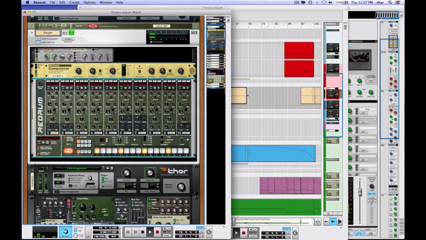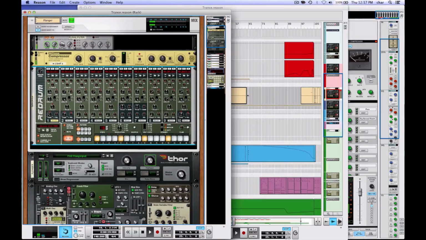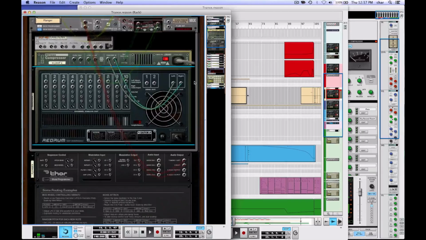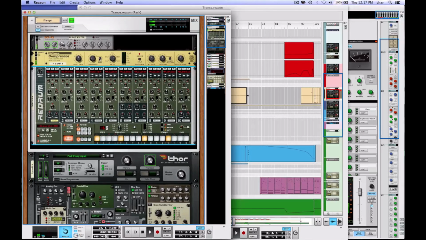Sidechaining is also probably the most obvious trait of trance. A sidechain takes a sound and instead of sending it through the standard mixer channel, it's forced into another instrument and in turn cuts out the sound from the other instrument, creating space. You'd use the compressor for this. They have a built-in sidechain.